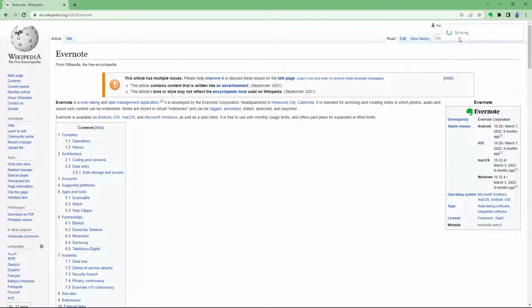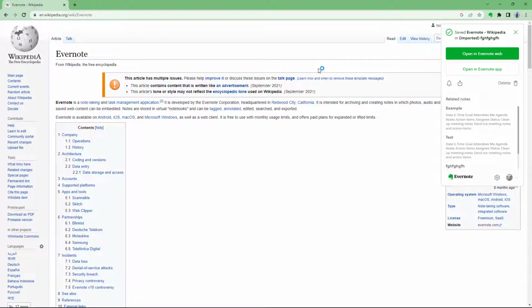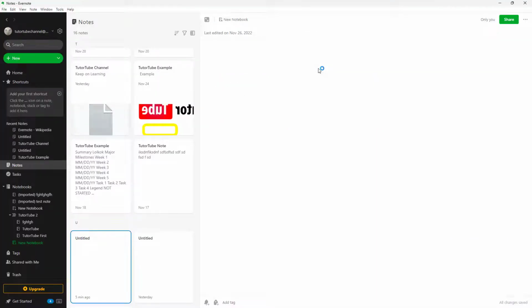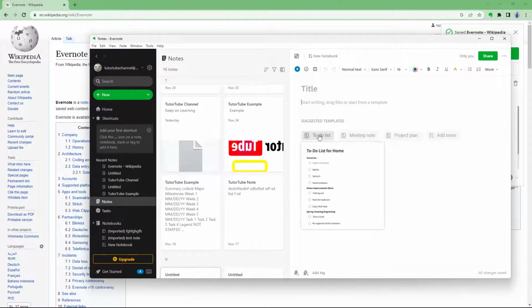So you can see that it says syncing right here, and you can open up Evernote in web or open the Evernote app. I'm just going to say app right here and click on open Evernote. And since Evernote is installed on my computer, you can see that the Evernote app opens up right here, just like this.